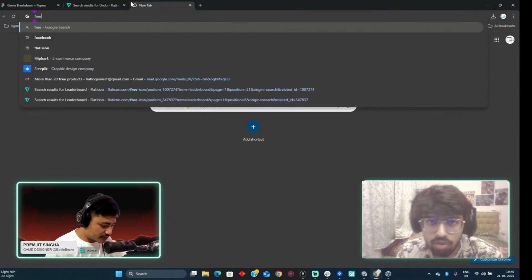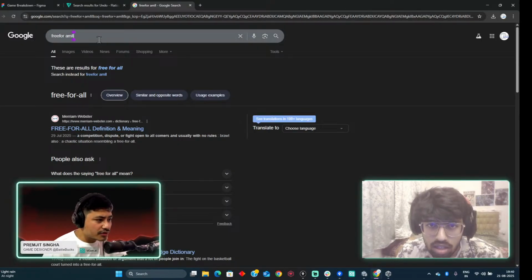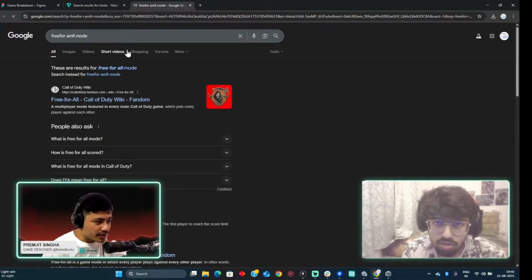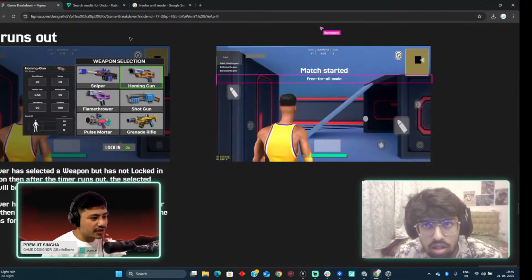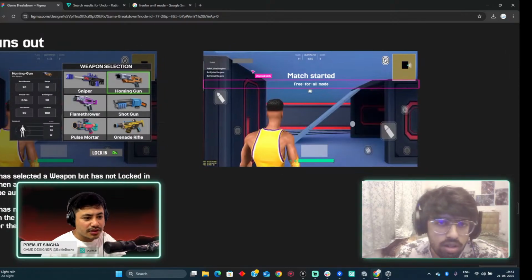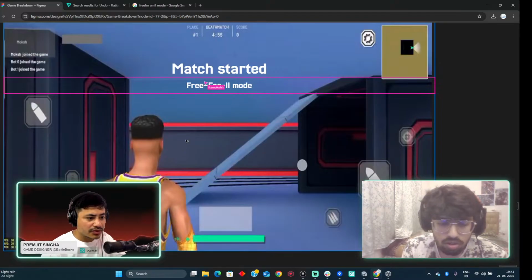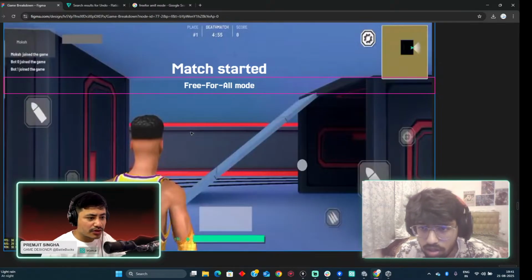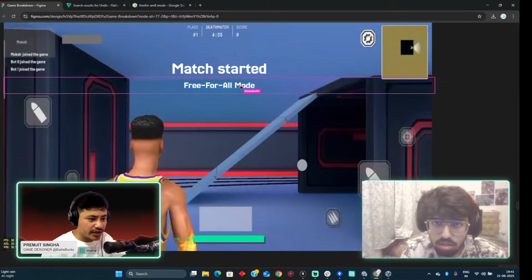I think between match started and free for all mode, we need to put a line. See, there is a dash after every word. Yeah, like that, put it. Can you make the F and A capital letters? Free for all mode. Mode also, just make it a capital M. I'll make it slightly thin as well. I can't make it thin in this text.